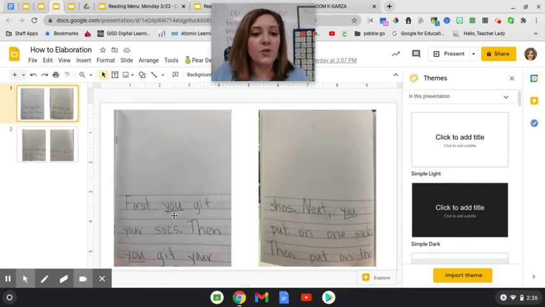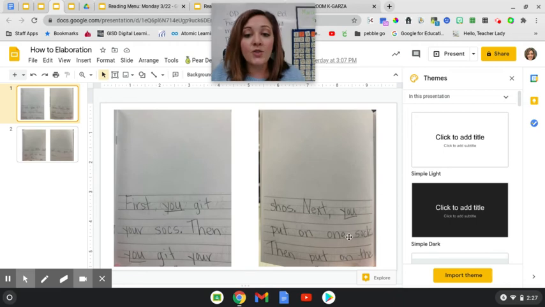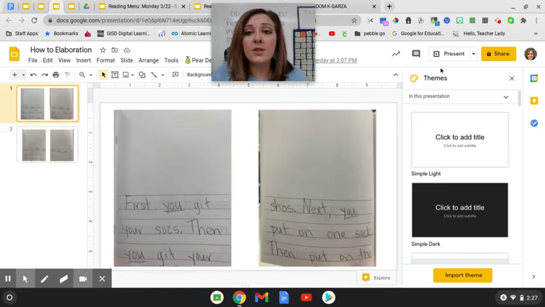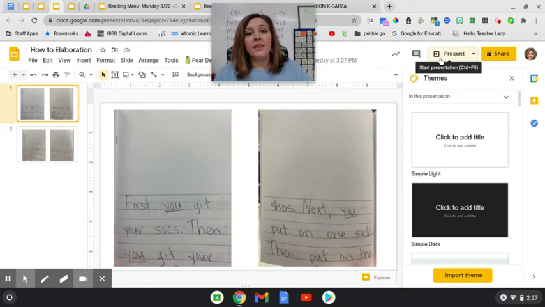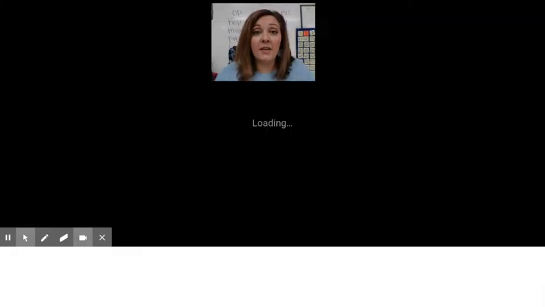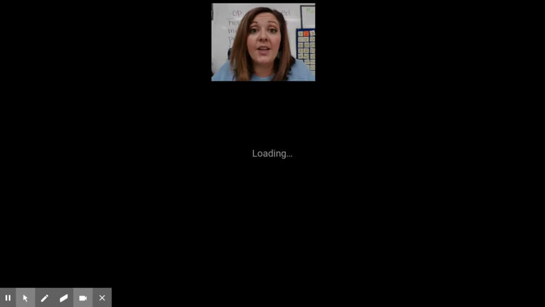It says, first you get your socks, then you get your shoes. Next, you put on one sock, then you put on the other sock. After that, you put on one shoe. Finally, you put on your last shoe. So let's look back at this writing and see if there are some things that we might need to fix or we might want to add to make it a little bit easier for our reader to understand how to do this.